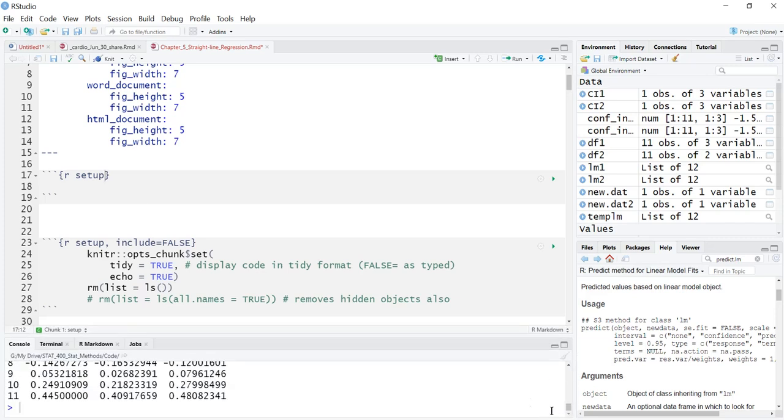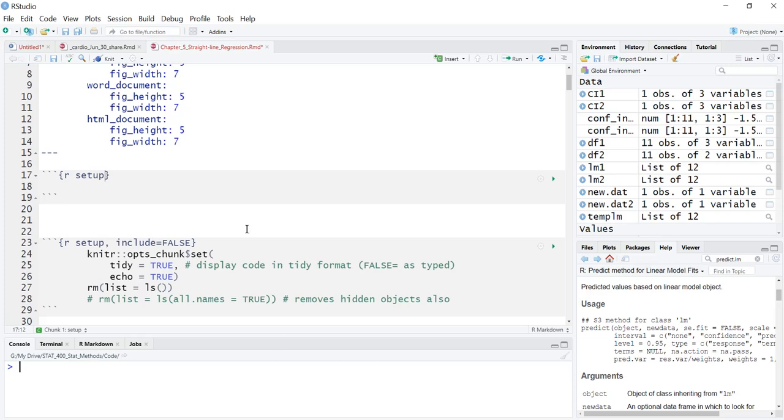I'm going to do something down here. Okay. So let me get rid of that.